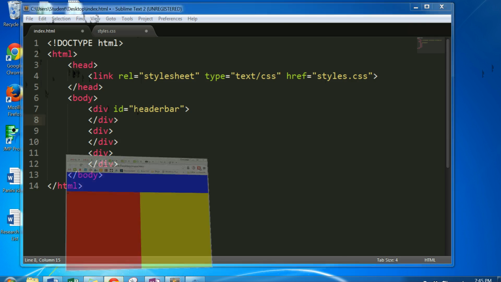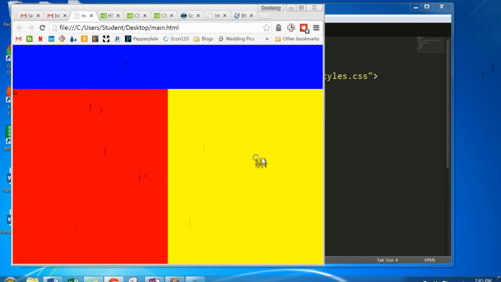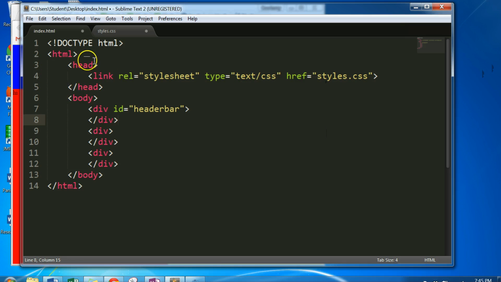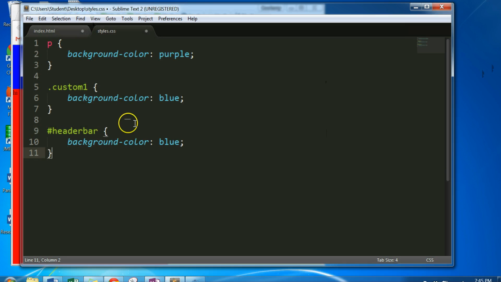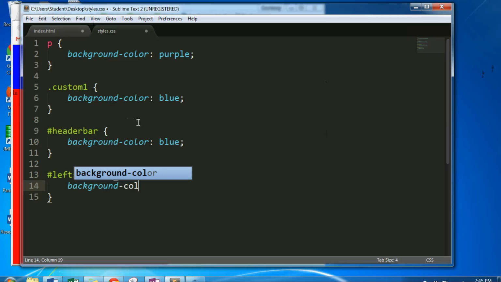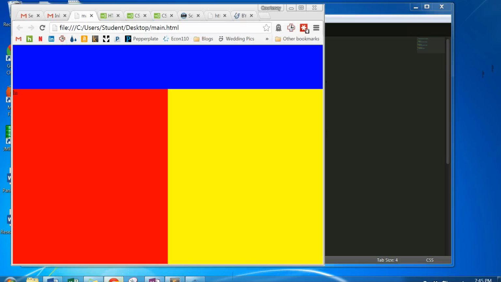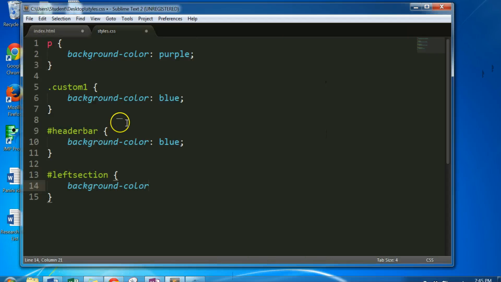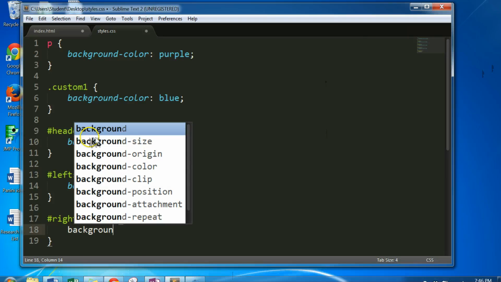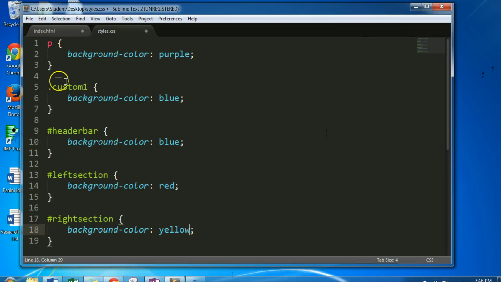So, just by looking at this page, we know that these three are unique parts of the page, so we're going to create an ID for those instead of a class. Right, so we have our ID for header bar. Let's make two more IDs for those two other sections. So we'll call it left section. We'll make background color. Which color is the left side? Red. And then the right section with background color yellow. Okay, and I'm going to go ahead and delete these.